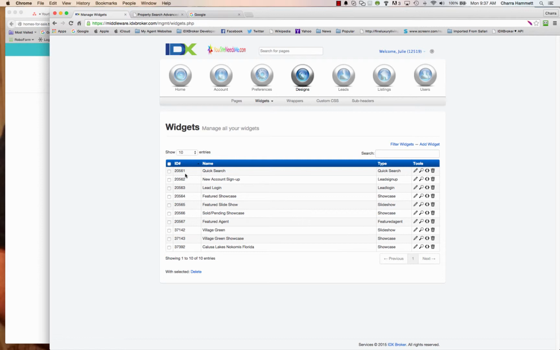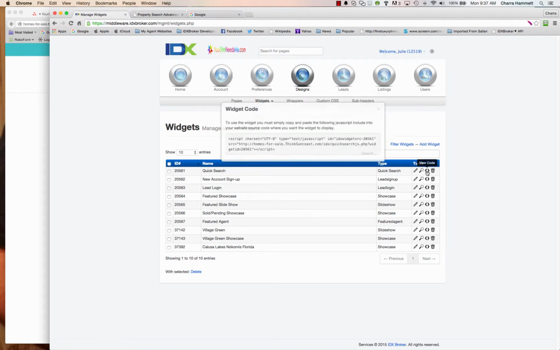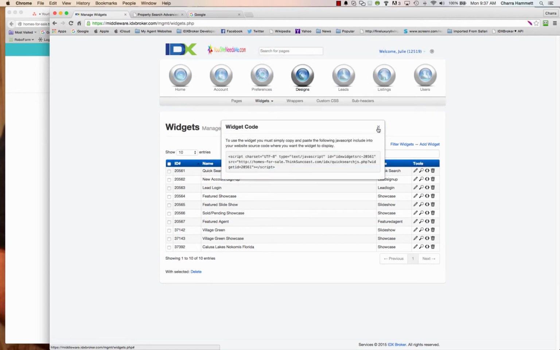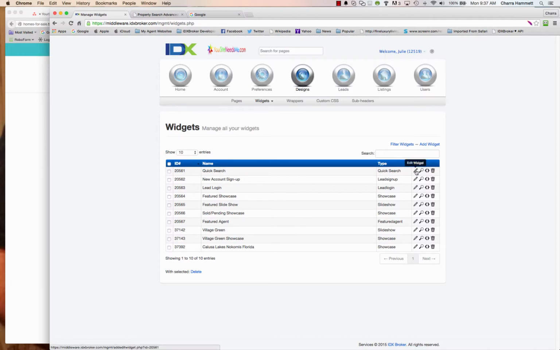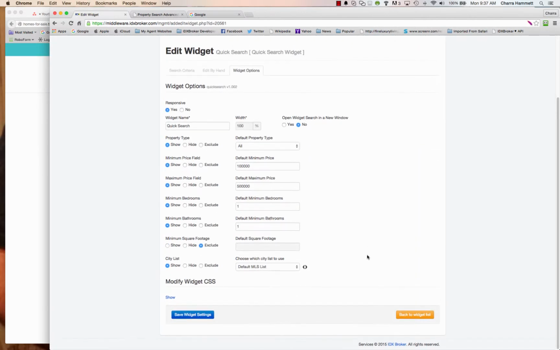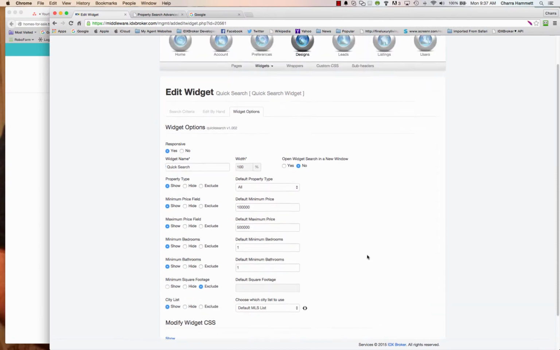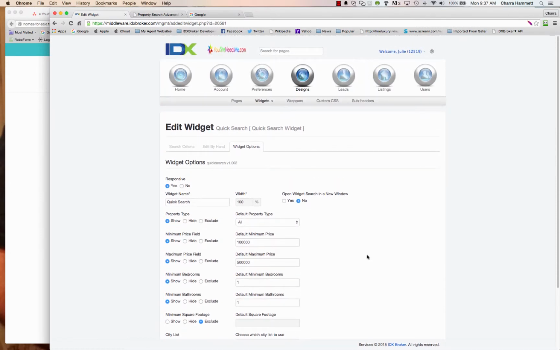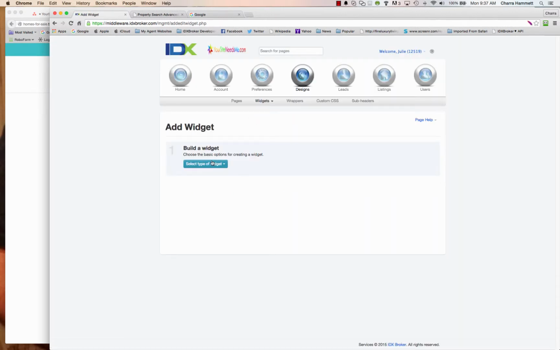The first thing that you can do is use the quick search that's already pre-set up for you in here. All you have to do is simply click on View Code, and it will give you the code to use in your website. You can also click on Edit Widget, and it will give you different options to edit the widget. So this is the most simple way to have a quick search code that you can insert anywhere on your website. You can also go to Create and start from scratch.